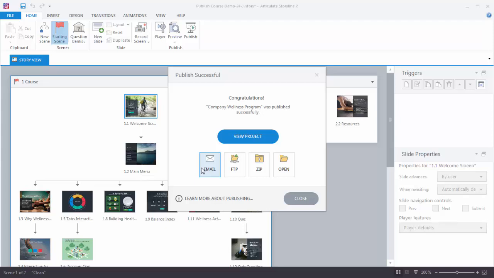You can email a zipped file. If you have FTP, you can upload it that way. You have your zip option, so you can get a zip version of that folder. And then here you can actually open the folder. Let's look at the publish output and see what it looks like.